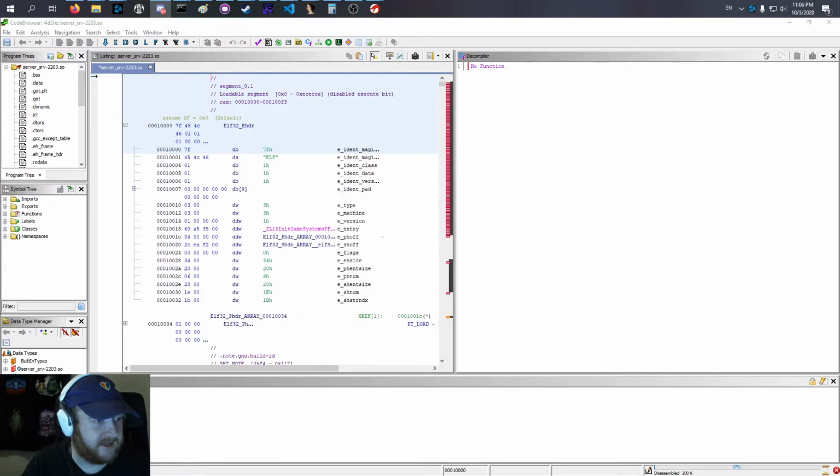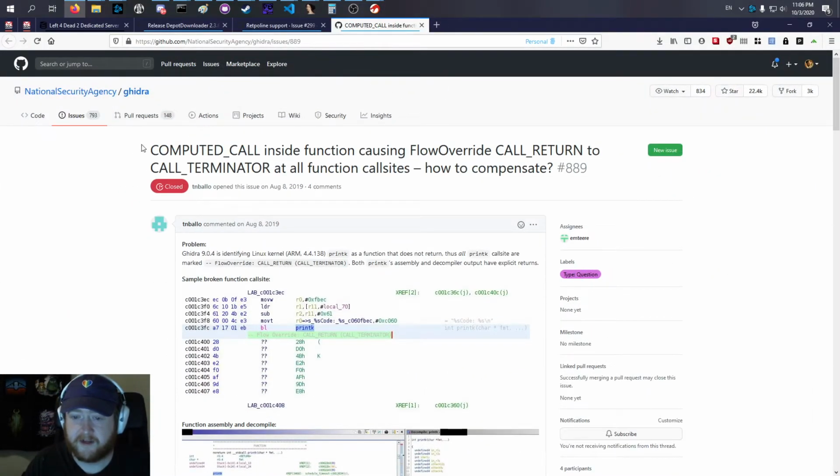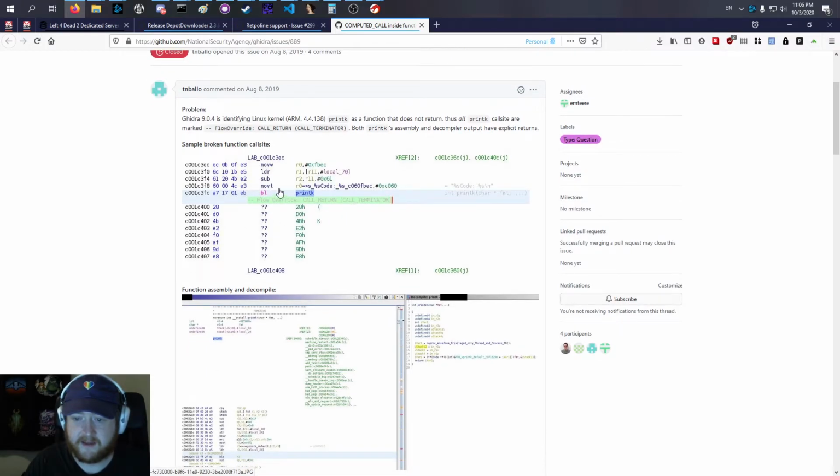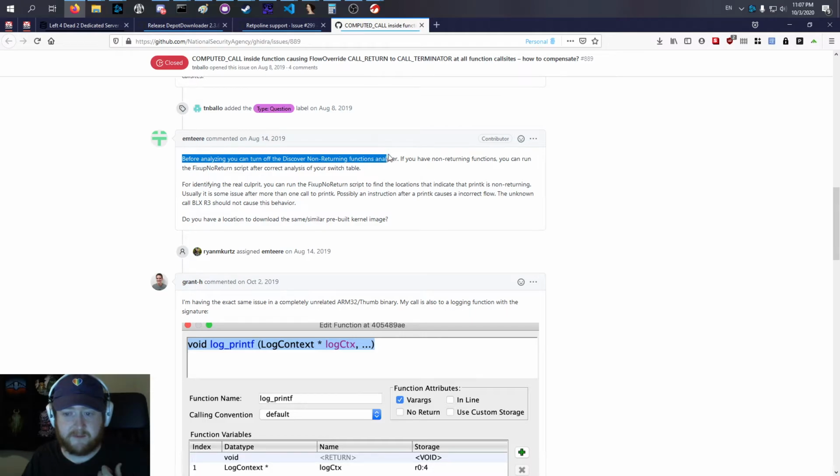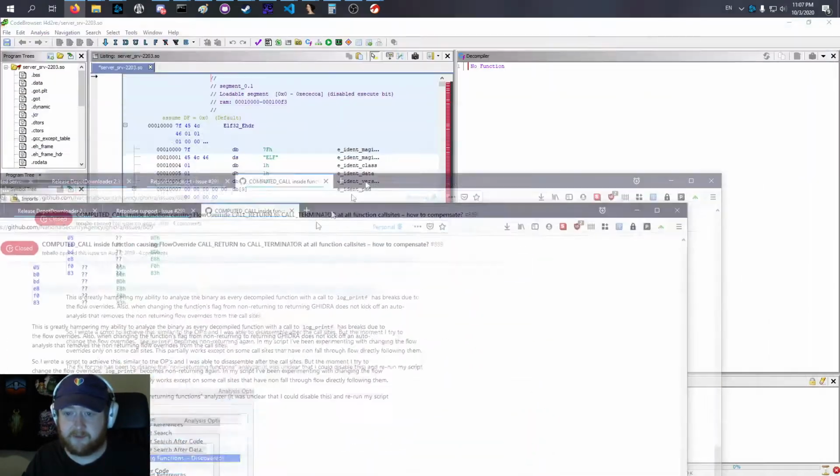There's basically a GitHub issue. You can read about this on Ghidra's page where it talks about the issue. Basically what happens is you start seeing function calls that immediately say flow override, call return, call terminator after them. If you're seeing that, there's a way you can manually change the flow override. What happens is all of these bytes down here are probably continuations of a function, but for whatever reason Ghidra thinks that the function ends after this subroutine call, and it stops analyzing the rest of the function. There's a recommendation in here where somebody says before you analyze, you can turn off the discover non-returning functions analyzer and try that out, and I tried that out and it seemed to work for me.